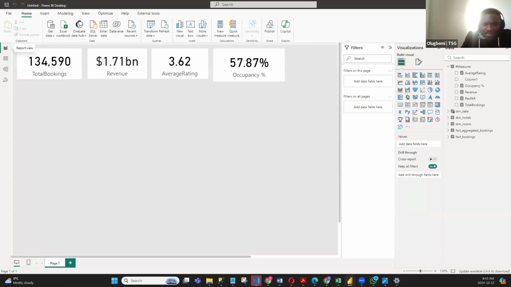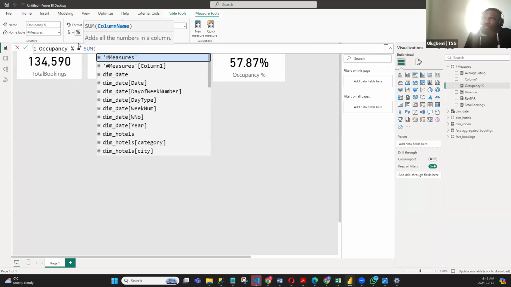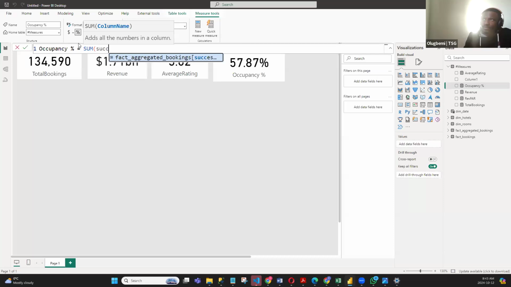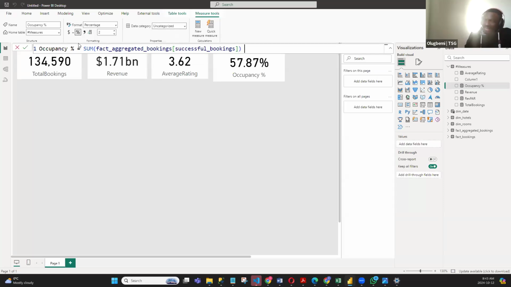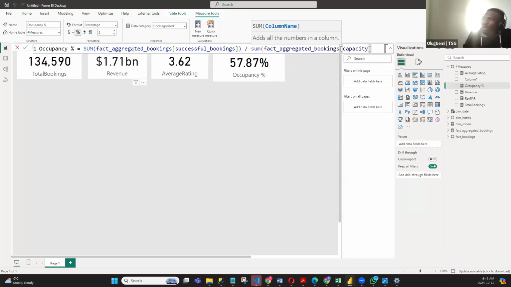So you said you have errors in your formula. Let me show you again. That's occupancy rate. Let me quickly do it again. What did I do? I did sum of successful bookings divided by sum of the capacity. Don't forget, it's sum of successful bookings divided by sum of this fact aggregated capacity. Then you close your brackets. This is how you do it.